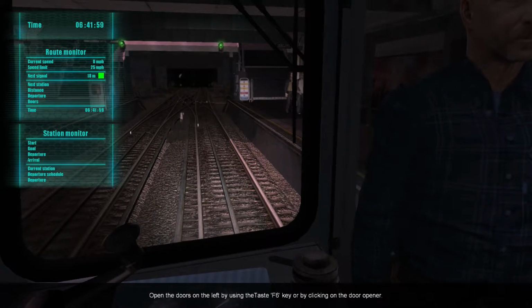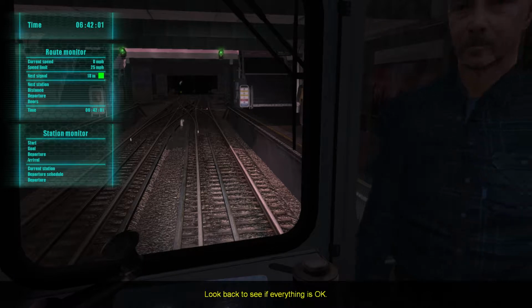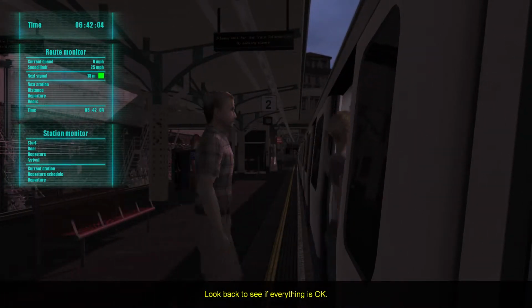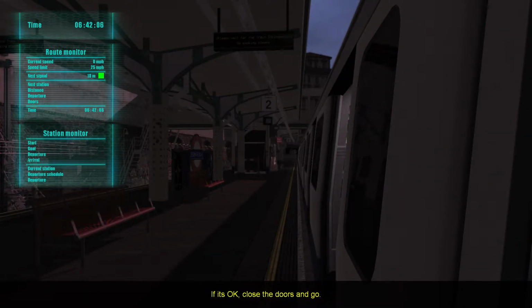Let the passengers in, so F6. Yeah. As the platform is on the right. Look back by pressing Control. The next station is Paddington. Change for the Bakerloo line.